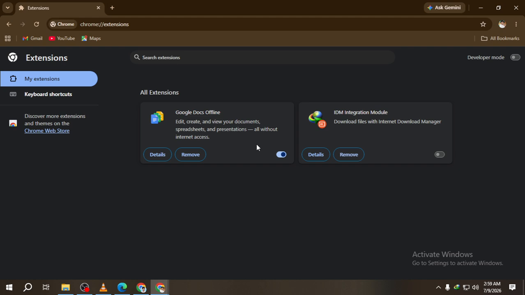If you are not ready to delete an extension permanently, you can disable it instead. Use the toggle on the extension card to turn it off. This keeps the extension installed but stops it from running until you turn it back on.